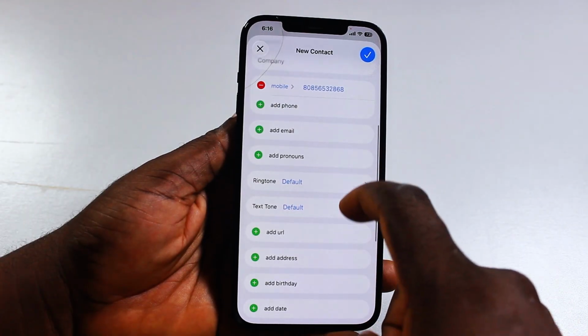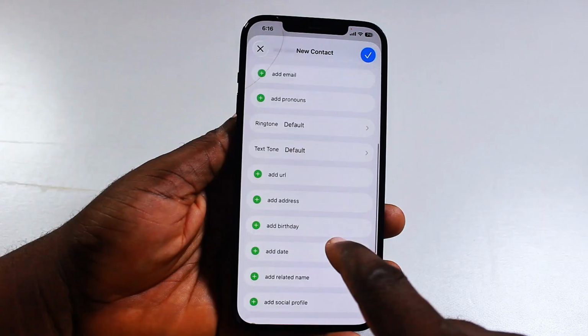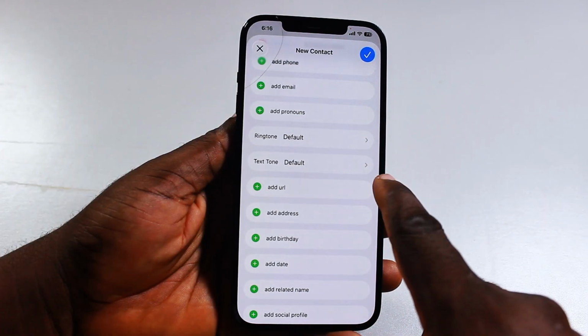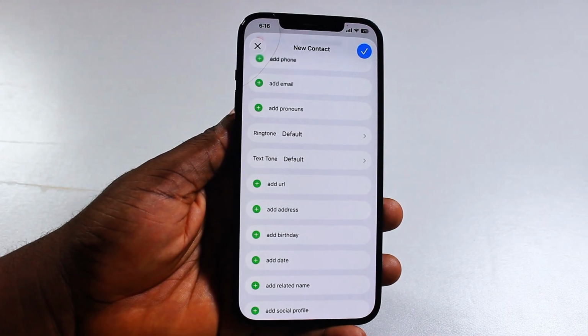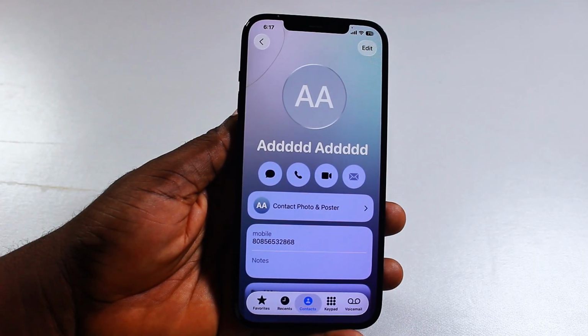Then again, scroll down. You can add other information. You can also add a different ringtone and text tone. After that, go ahead and click on the check mark at the top right. Then you should see the contact added.